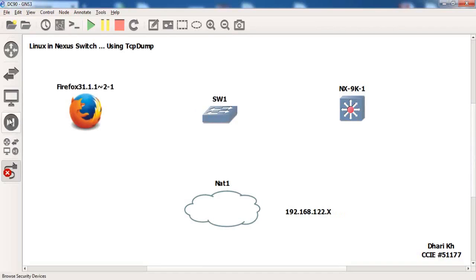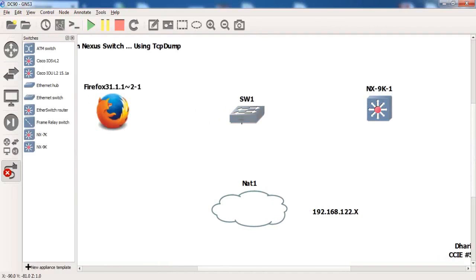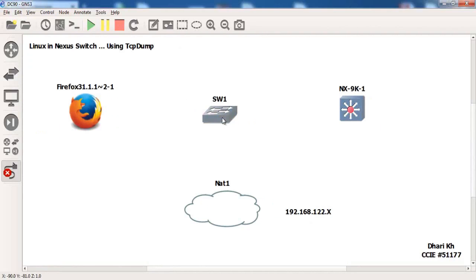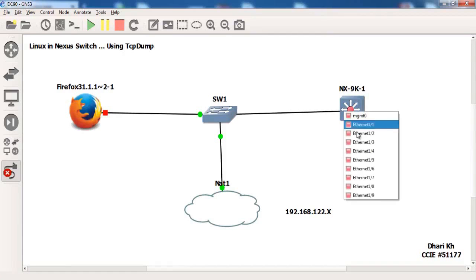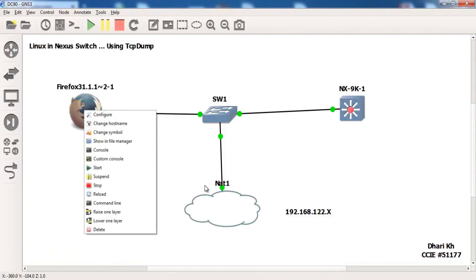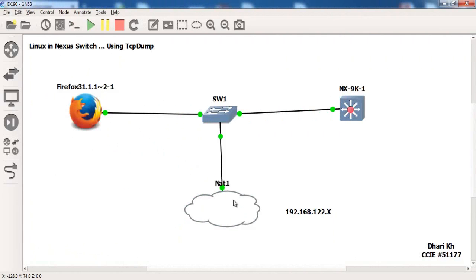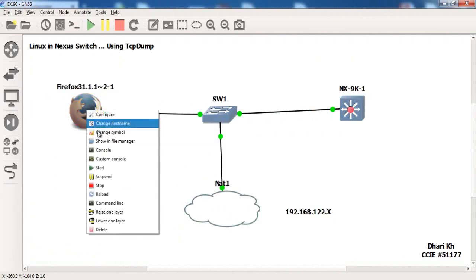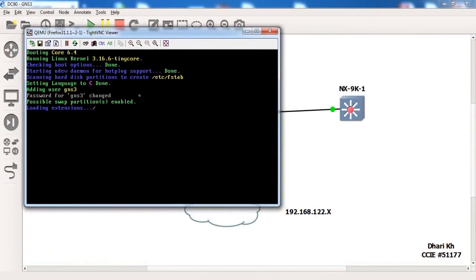Now I start to make the connections. For a normal switch, you can just select the Ethernet switch from here. I connected the Ethernet switch to the NAT first, then another port of the switch to the station, the Firefox computer, on E11. I start the Firefox first: right click, start. It is supposed to get an IP from the NAT, which represents the DHCP server. Right click, console, and you can see the Firefox container is now booting.